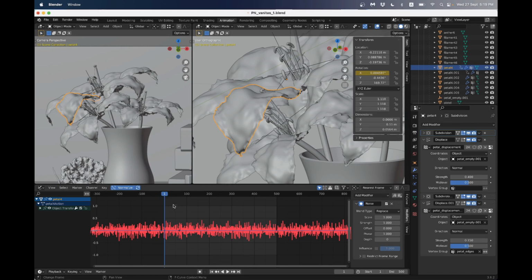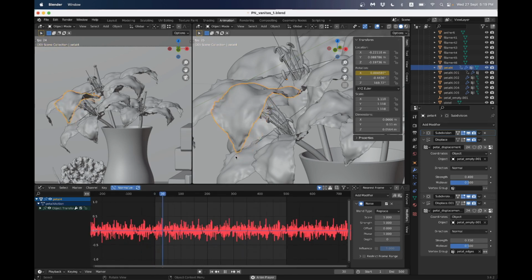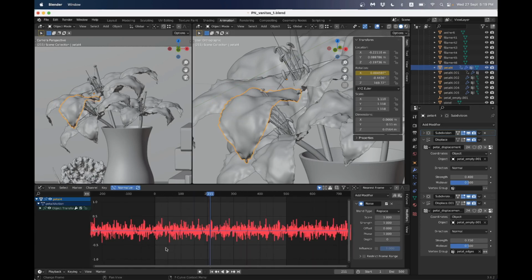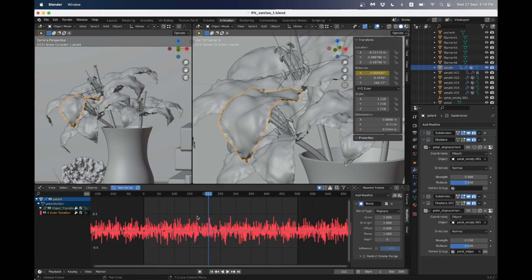If I play it now, it'll look ridiculous. The flower's jumping up and down. But what's cool about it is it's jumping up and down randomly between a range. So we can see that what this red line here represents, that's random noise on the X rotation channel going between 0.5 and minus 0.5.